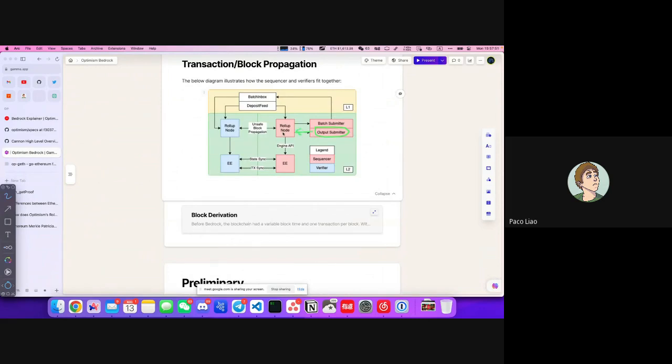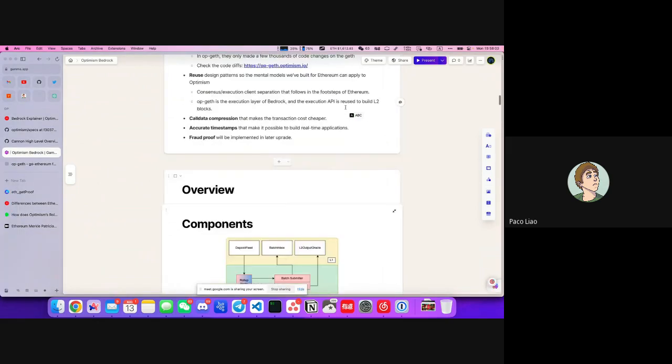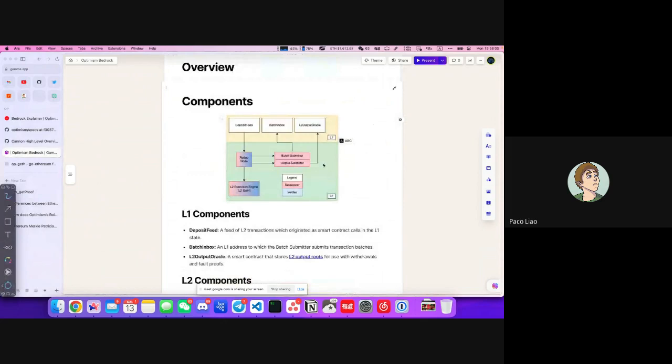It gets the state root from the rollup node, and the rollup node fetches the state from Geth, and the state root will be submitted to a layer 1 contract. It actually is this contract, the L2 output oracle, and also the storage root. Like I said before, the storage root will be used to prove the withdrawal transactions from layer 2 to layer 1.